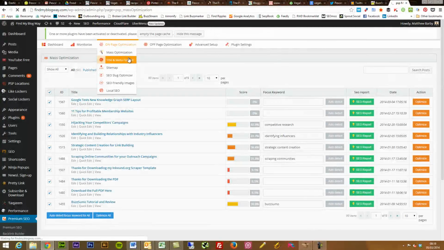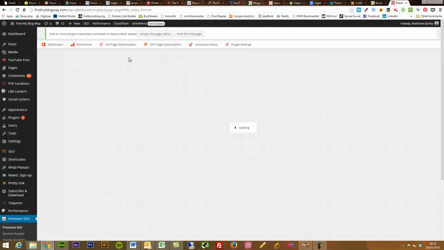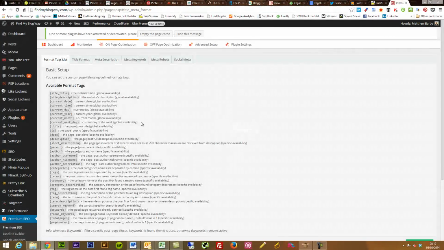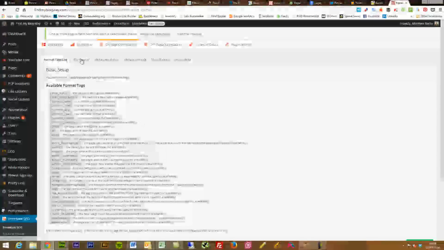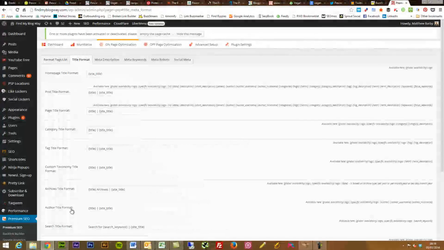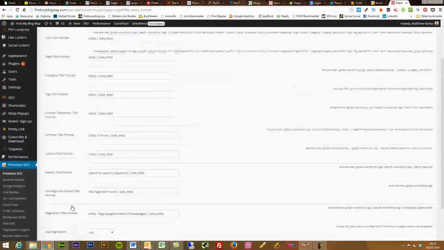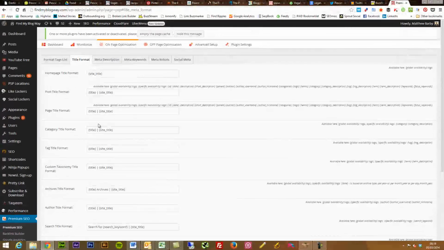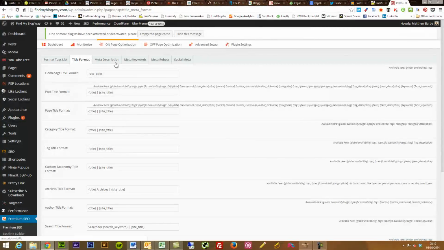Another feature that you'd expect, but that works really well, is the page title and meta taxonomy. So you can go through title format, and you've got loads of different shortcodes that you can quickly plug in to auto-populate all the different types of pages across WordPress. So you can have things like the category title, pipe, site title. So it'd be, for example, SEO articles, pipe, find my blog way.